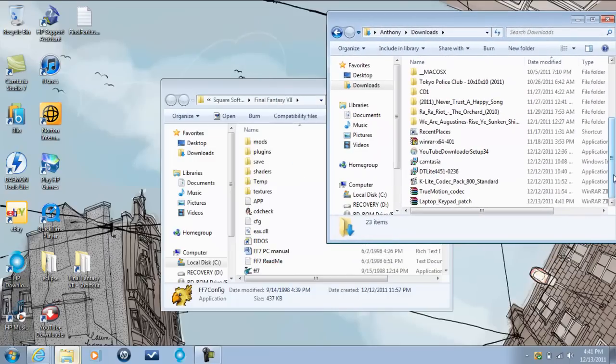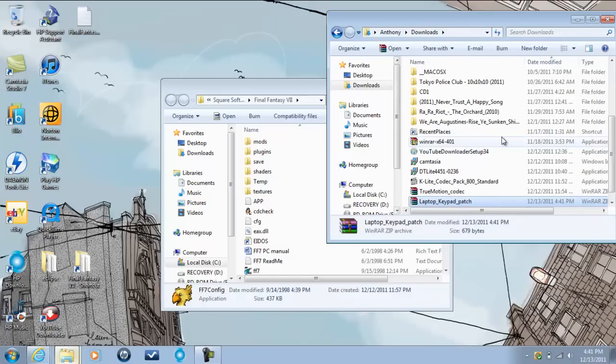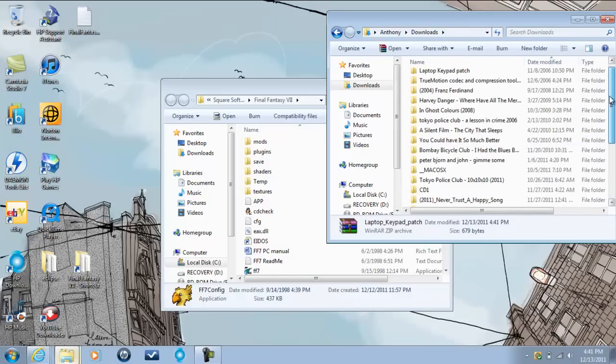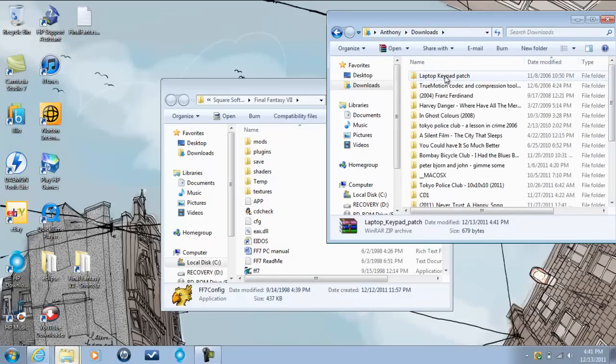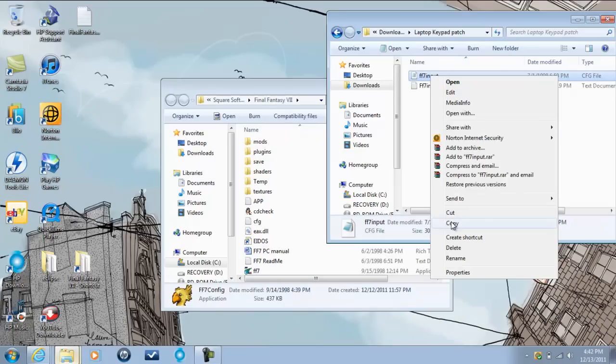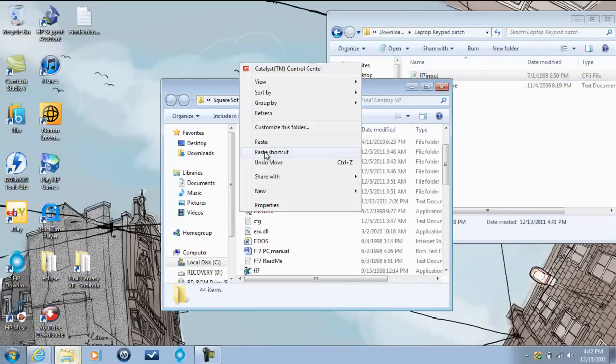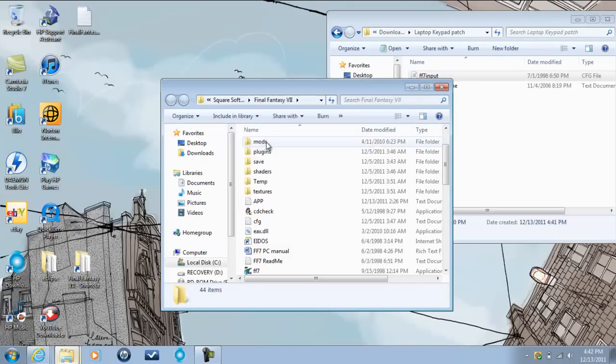So I open up downloads. I see laptop keypad patch in a zipped folder, which I'm going to extract. And here we are, laptop keypad patch. And all you need to do is take the CFG file entitled FF7 input, copy it, and paste it into the Final Fantasy VII game folder.